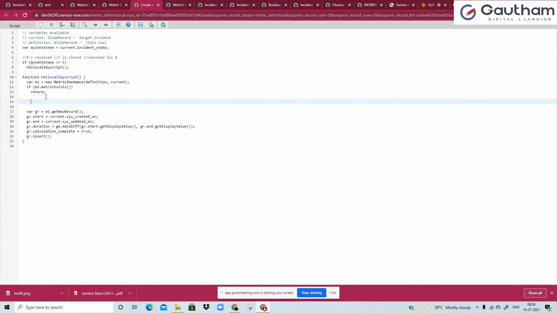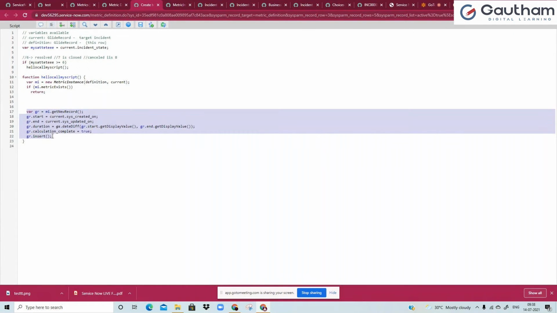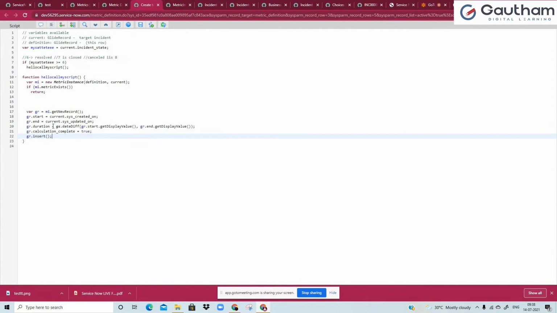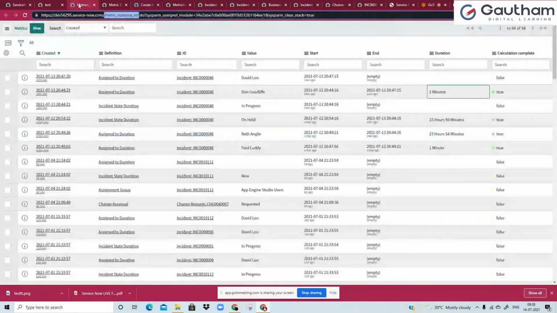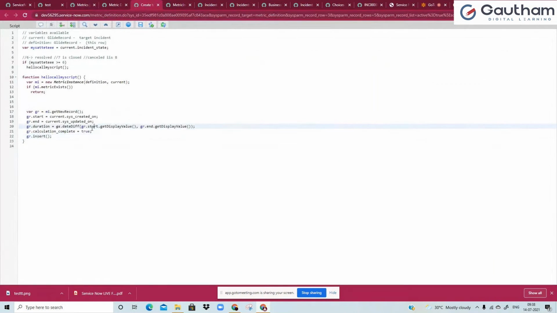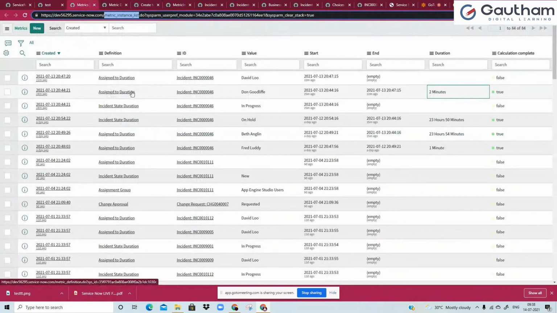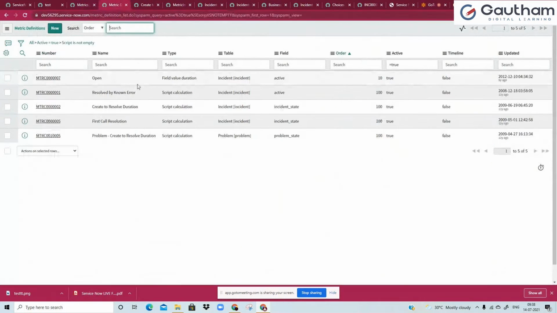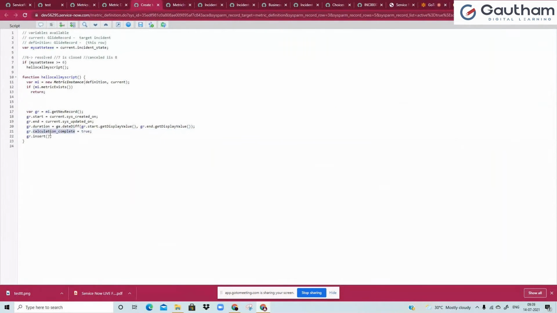What the next line does is insert a new record on the same metric instance table. Before inserting, they keep the start date as the created date, the end date as the updated date, and duration as the difference between start date and end date. You also have a field called calculation complete, which they set to true, and then they insert the record.